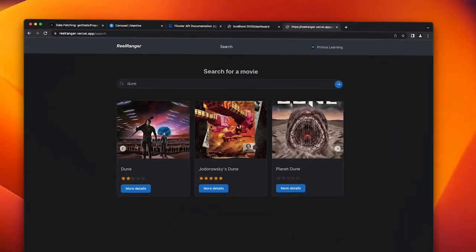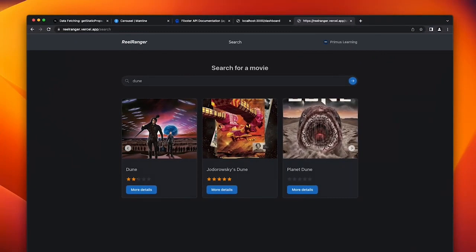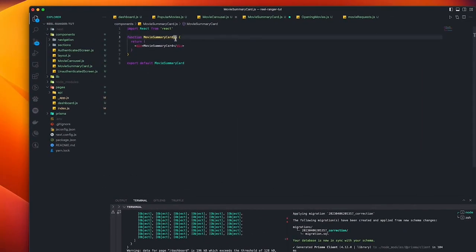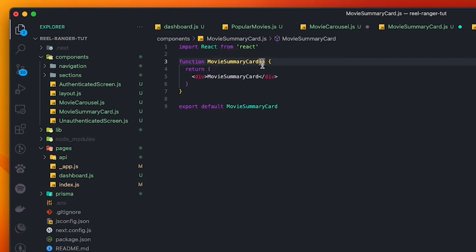So each movie is going to have, let's look here. Each movie has a poster image, the title, the star rating, and a button. So what I'm going to use as the properties to expect inside it, let's do that. In here, I'm going to pass in id, the movie's ID, the name of the movie, the image of the movie, and the rating of the movie. So we'll be expecting those. So let's build out the movie summary card.